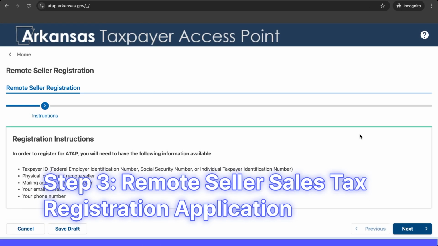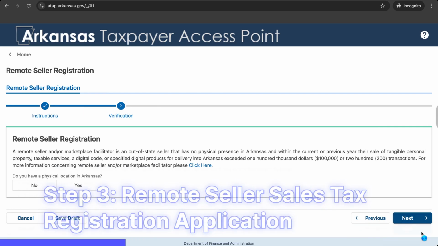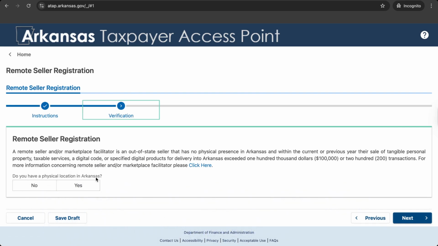Okay, so it's led me to this place. We click on Next, and again, if you've selected yourself as a remote seller, which means that you do not have a physical presence in Arkansas, this is again a mandatory question. It is going to ask you if you have a physical location in Arkansas or not. So you click on No here and move ahead.